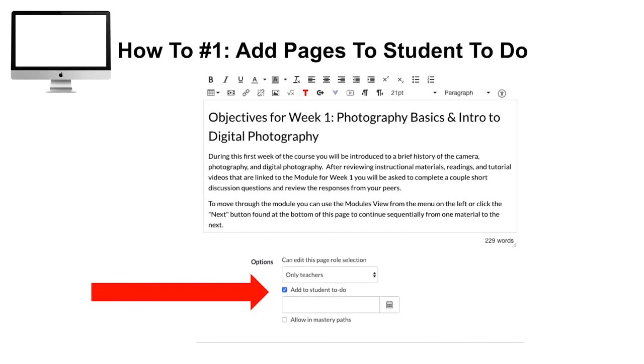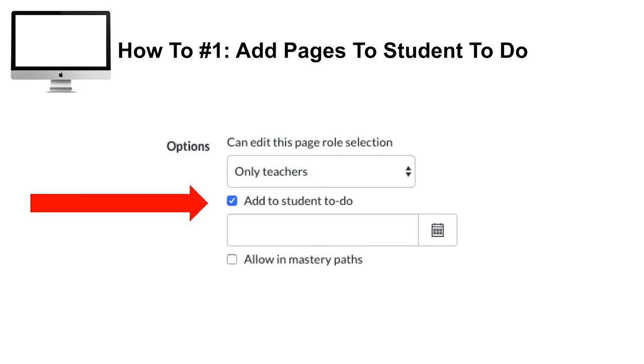So when you're adding these pages, it's also a good idea, not just for the mobile app, but for the student's interface on the computer, to add them to the student to-do. You'll see this little checkbox down here at the bottom of the page. Check that, and then as kids read through each little piece or page, they can check it off, just like they would an assignment or an activity in a module. So there it is again, at the bottom of the page construction area where it says options, click add to student to-do.